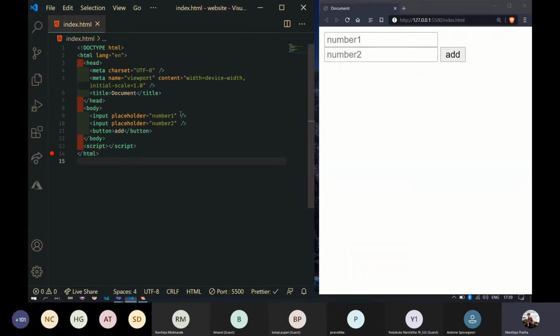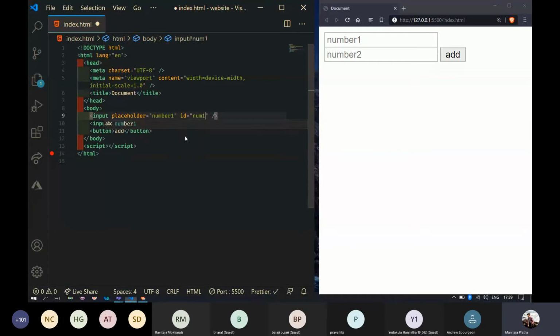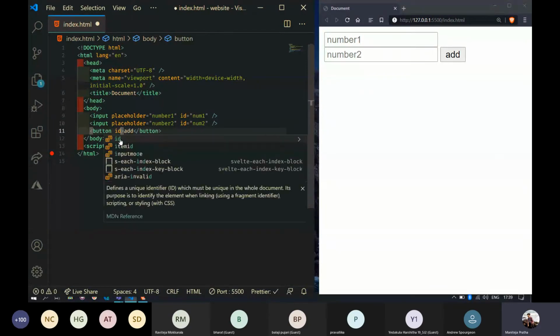So now what I will do is add an ID. I will place ID equal to number one, and for this tag I will write ID equal to number two. I guess you already know the ID must be unique to each and every HTML element, okay? And for the button tag, ID equal to add button.